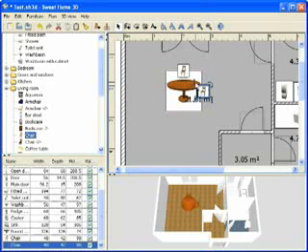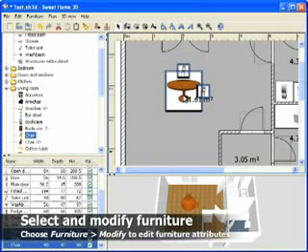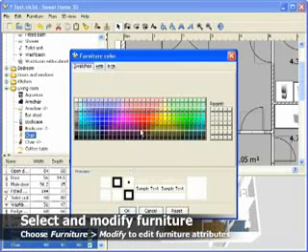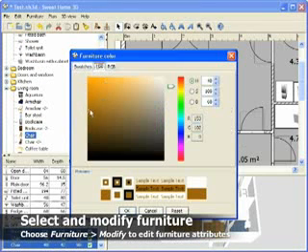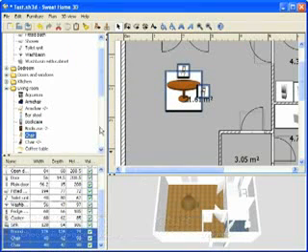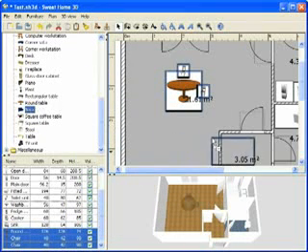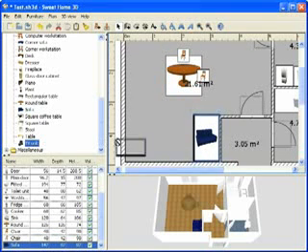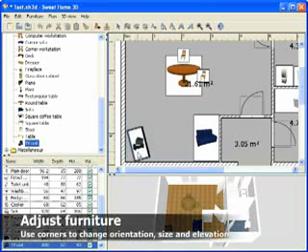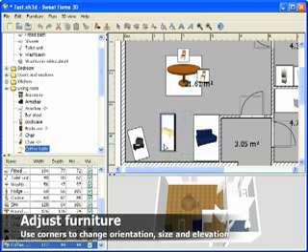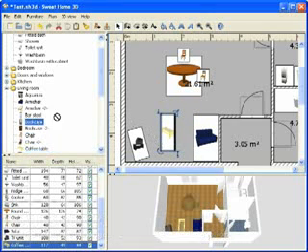If you need to edit a group of pieces, select them first by clicking on them while holding the Shift key. Then choose the Modify menu item out of the menu. You may, for example, change the color of a group of pieces. You may drag and drop each of the four corners of a selected piece in plan to change its orientation, its size, and its elevation.